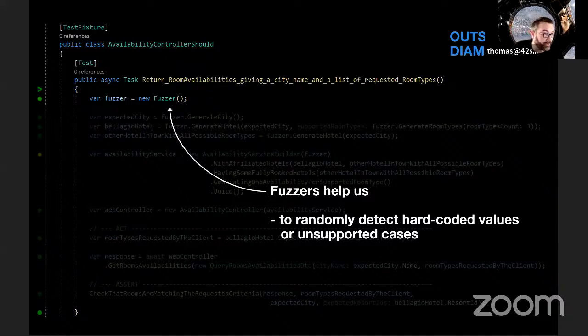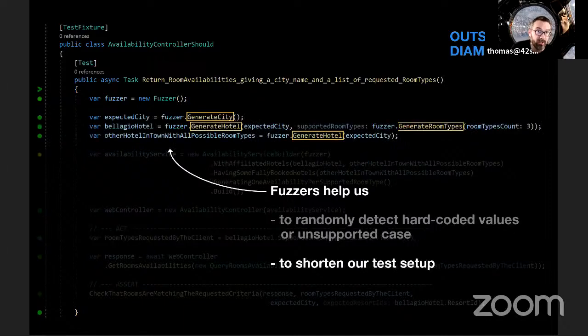Then we use fuzzers, or random value generators. Here, the Diverse library in .NET, and fuzzers help us to randomly detect hard-coded values or unsupported cases. But they also help us to shorten our test setup, the arrange part of the test. For instance, here in one line only, I can create a specification for a hotel, the Bellagio Hotel here, and specify the room type dynamically. The generate room type method allows us to pick randomly three different room types from all my domain's possible values. So every time I run the test, I may change the cases and detect new bugs.